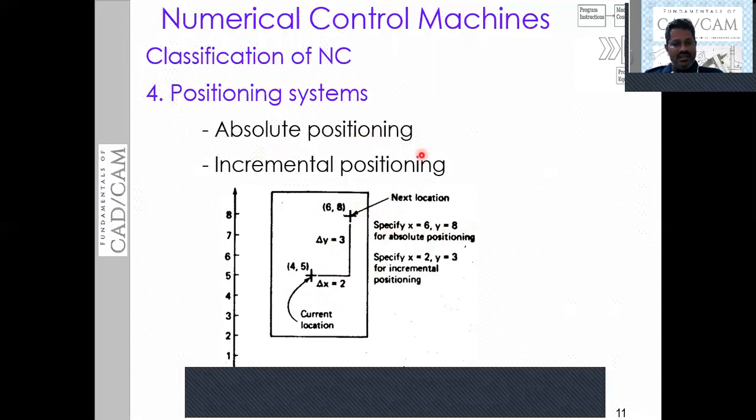Means we are not considering the current location. Irrespective of the current location, we are specifying the next location of the tool. This is what absolute positioning is. Whenever you want to specify the next location in the case of incremental positioning, the next location will be specified with respect to the current location.